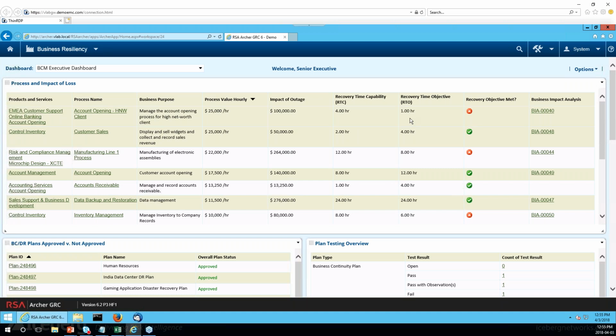One thing to note is that all of these are real data. So as the recovery time capability improves, the executive is able to refresh the report and see instantaneously the check marks turning from red to green. And for our process of account opening for high net worth clients, the cost of losing the process is $25,000 per hour, and there's currently a gap.